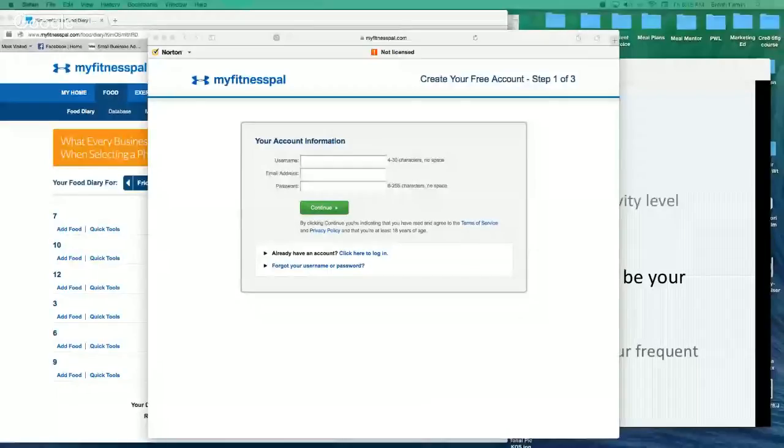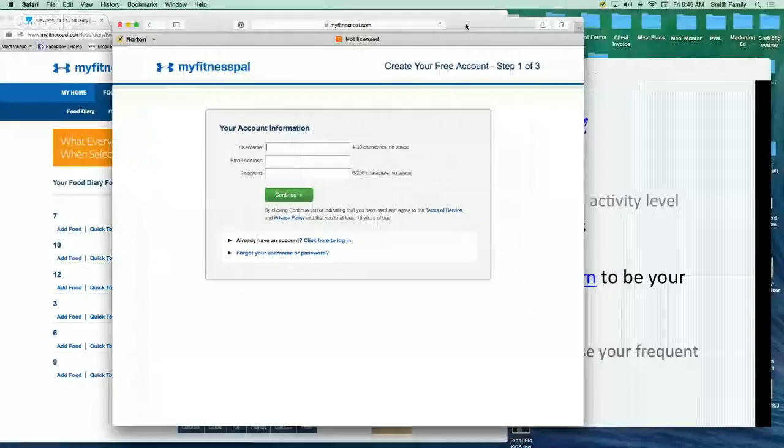So let me just change screens here for a minute. It'll just take a moment while I get that screen up. The first thing I'm going to show you is how to create an account on MyFitnessPal. So it should look like this here.